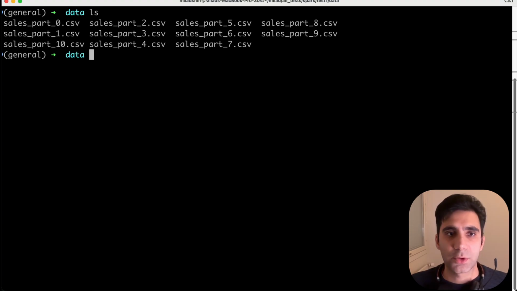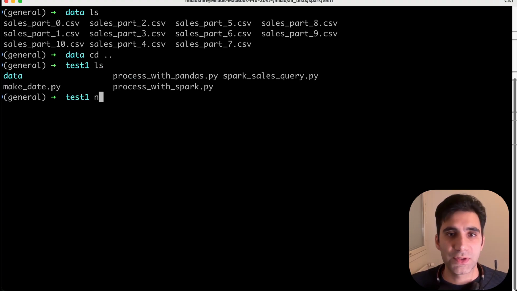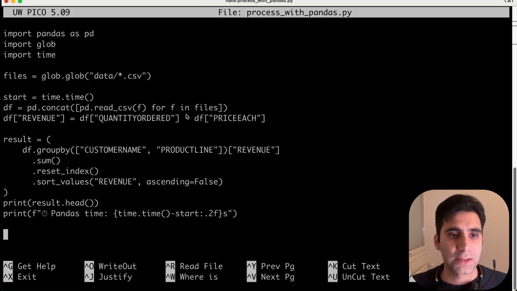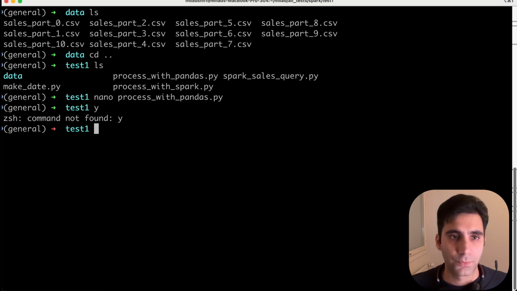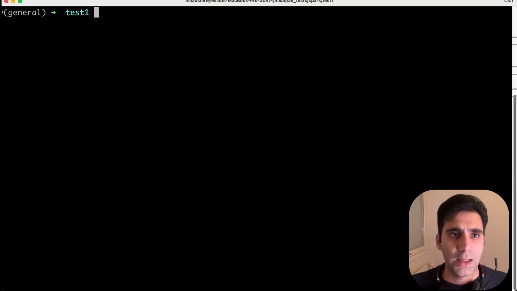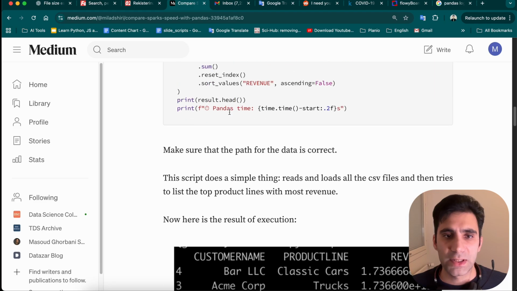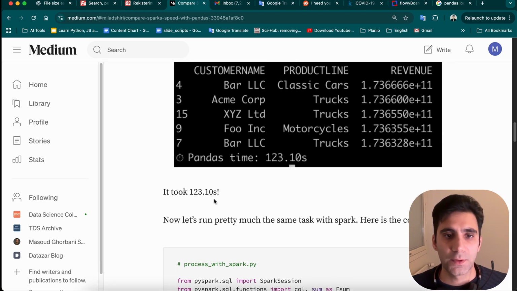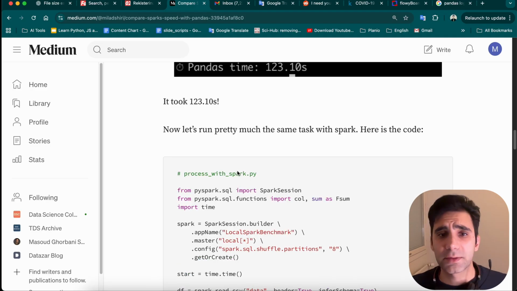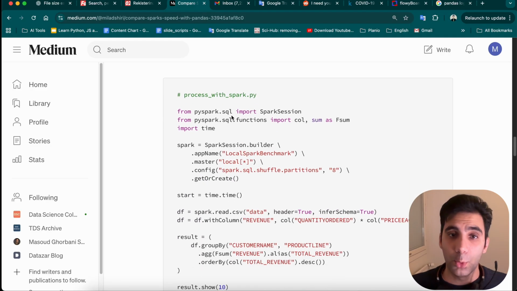Again, I have this code already here. You just need to copy and paste it. Nano process with Pandas. And as you can see, this is the same code. Let's just simply run it with Python. Process with Pandas. As I've written already in the article, it's going to take like 123 seconds, or basically 2 minutes. After that, we're going to try the same example with Spark.